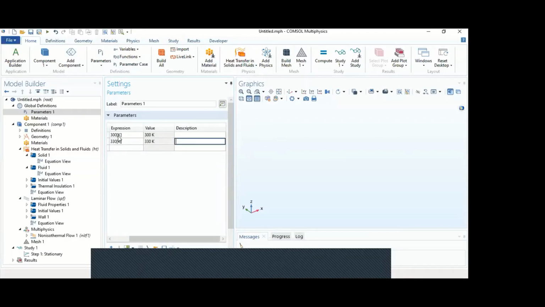Kelvin. I can omit the description for now to save time, but if I would like to type a description, this will be available for me when I open my model next time to remember what these parameters stand for and why I put them there.